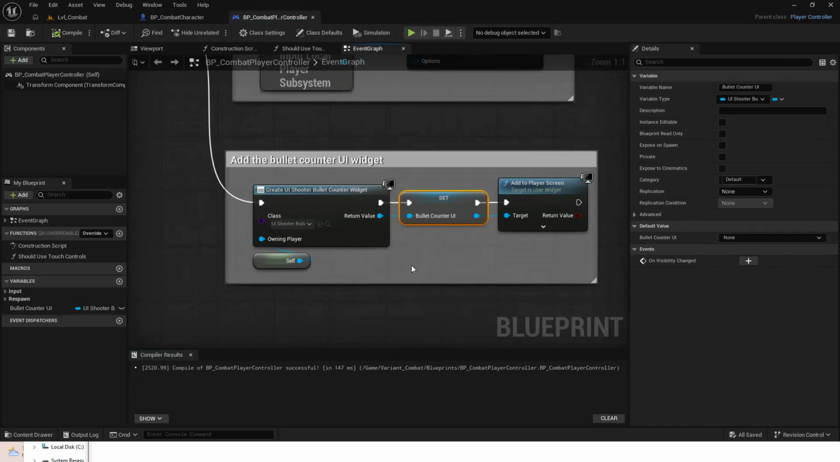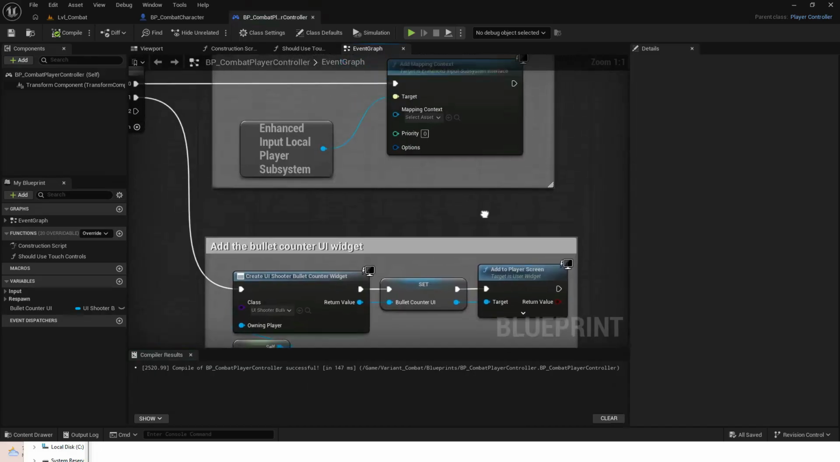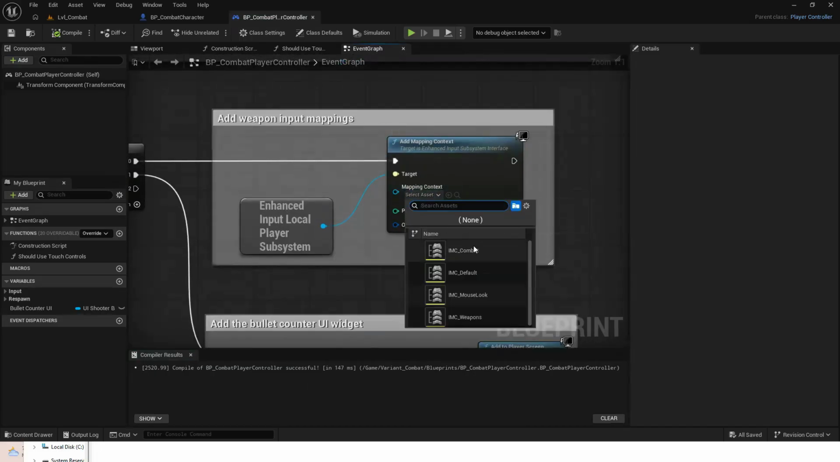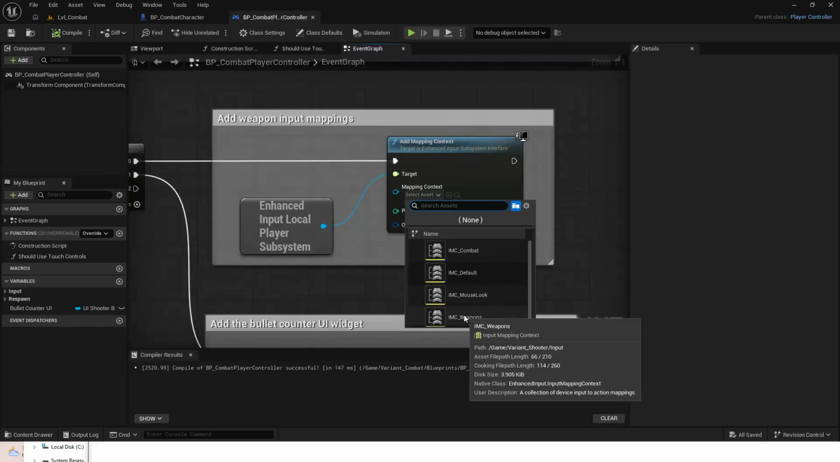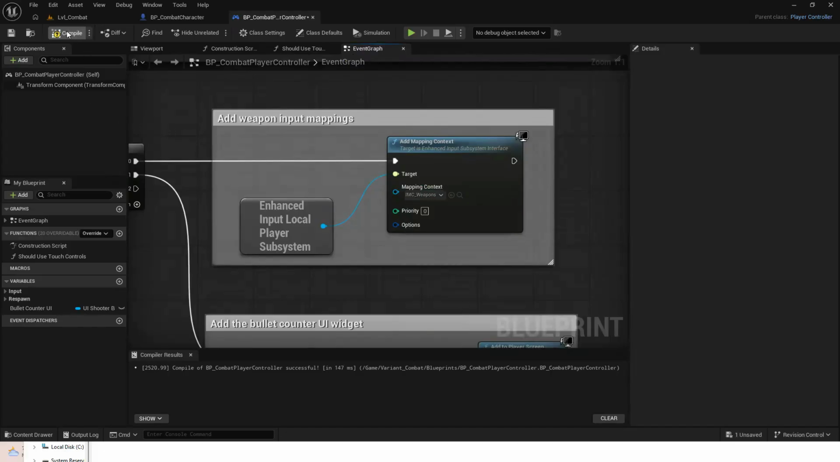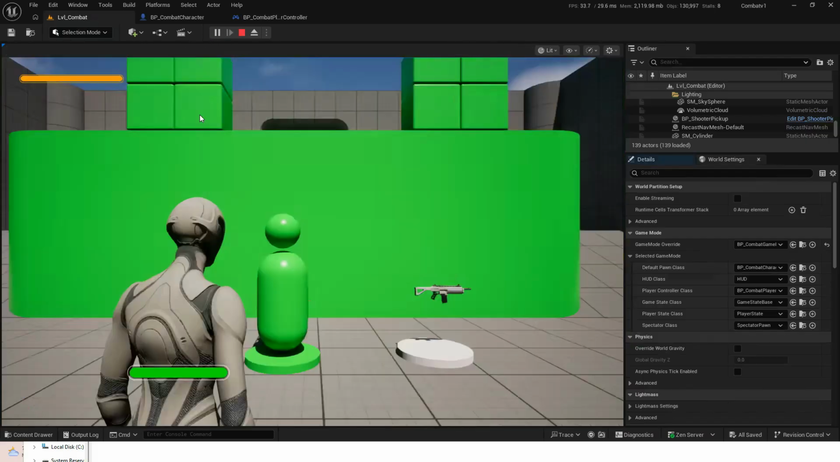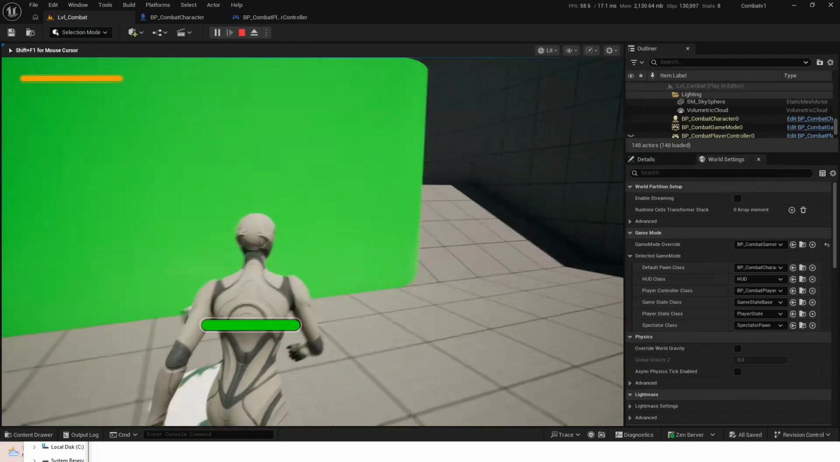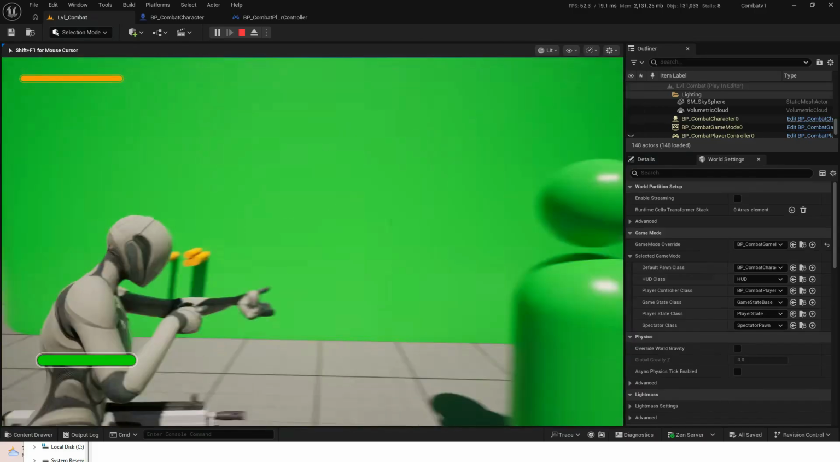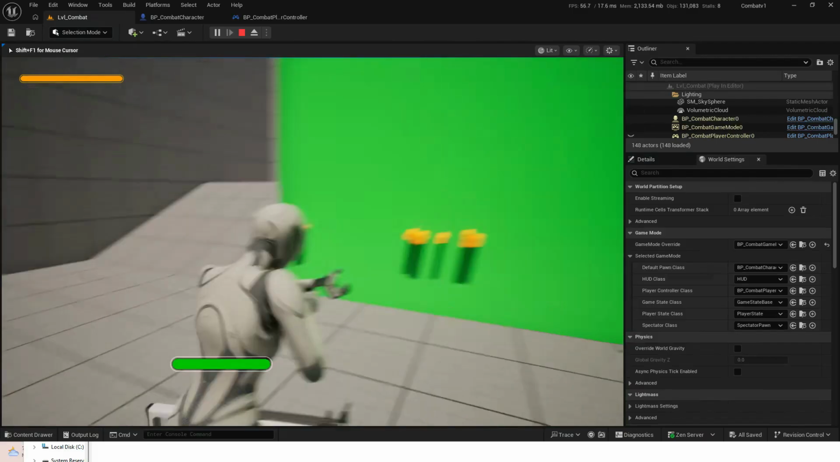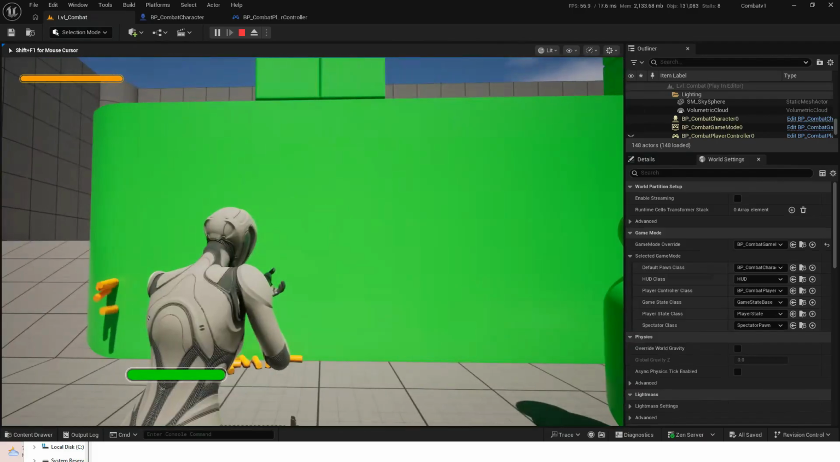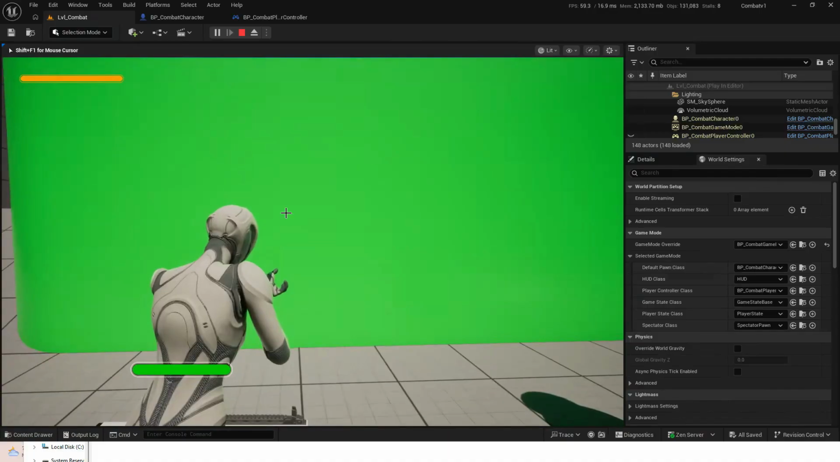There will also be a value missing in the input mapping context. Go up here, like this. Need to add IMC weapons. Compile, save, input mapping context for weapons. Now if you go to level and press play, we get a gun. Now we can shoot in the game, but the bullet counter UI is not showing up. So, I mean, we're making progress, but we need to fix that.